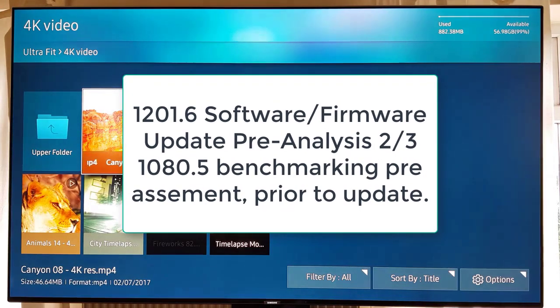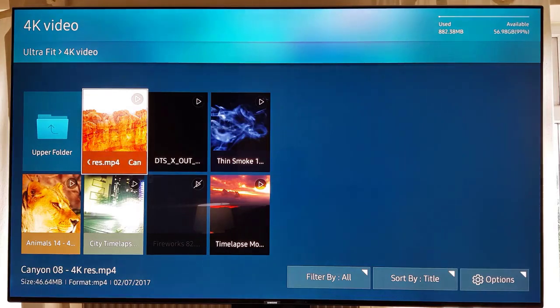Today we're doing a pre-assessment of using 1180.5 as our benchmark, and then we're going to update to 1201.6 and see if that actually addresses some of the problems which we're having.